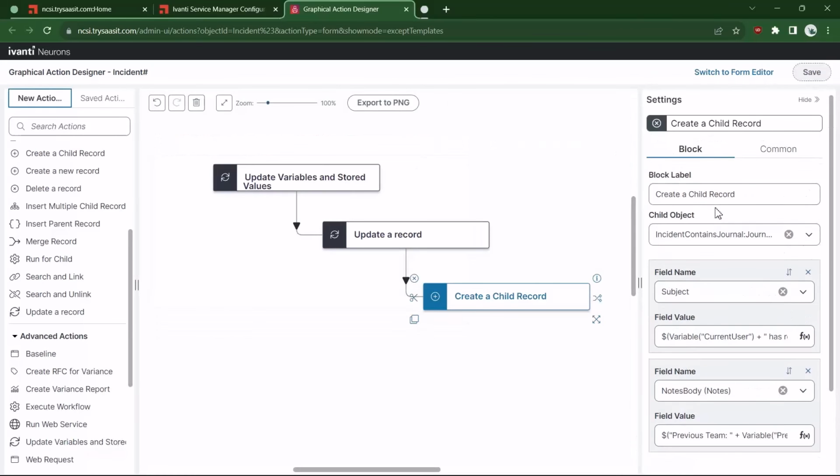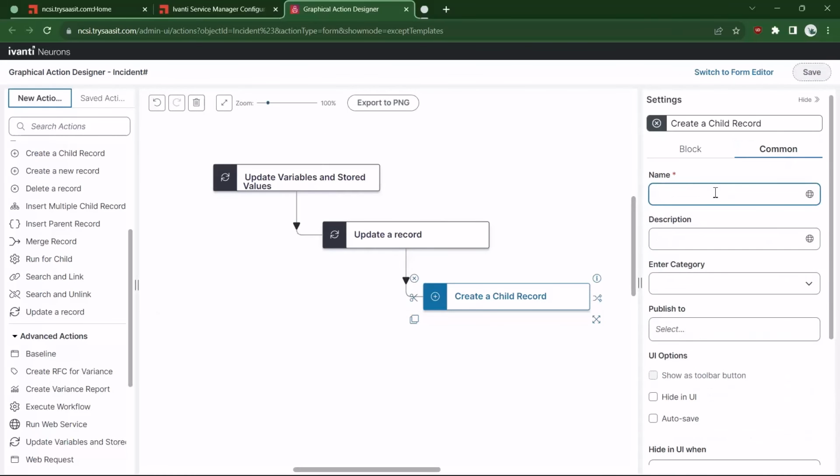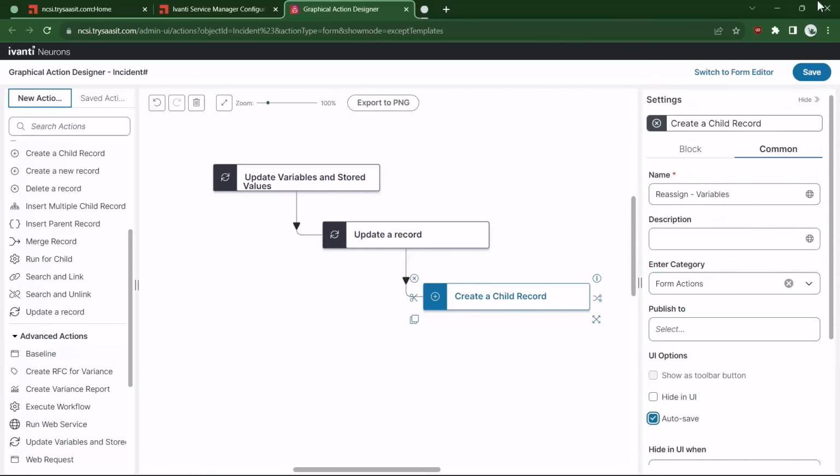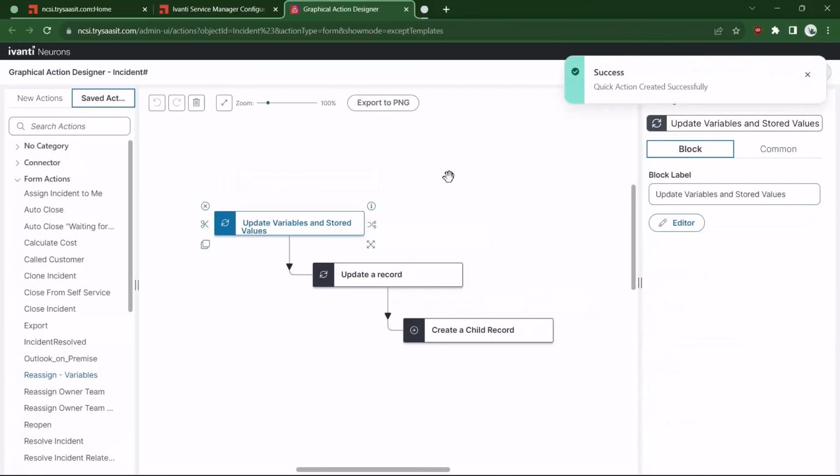Okay. Now in our common, we're going to give this a name for the action. We're going to do reassign, and I'm just going to say variable so that I know that this is our variable version. I'm going to put this under form actions, and I'm going to auto save. All right. Okay, let's give this a shot.